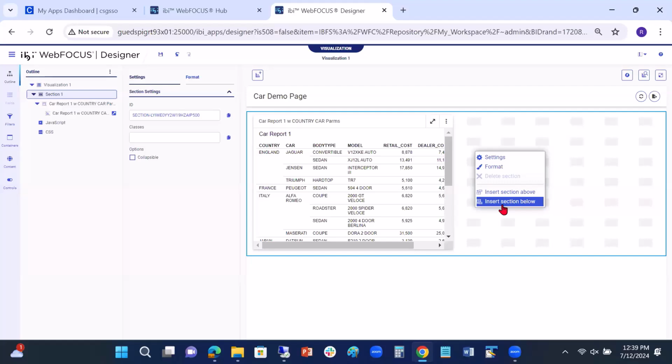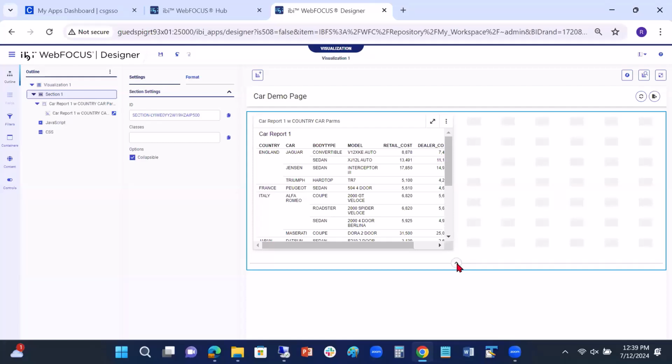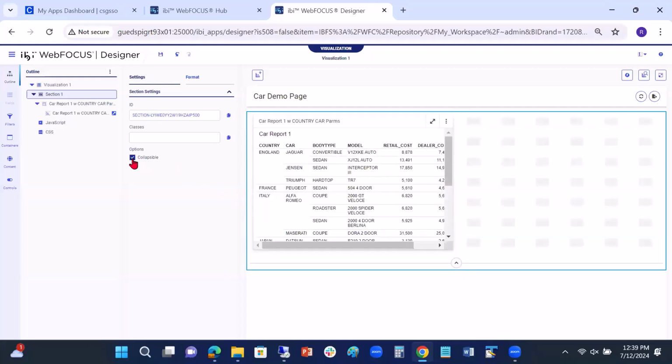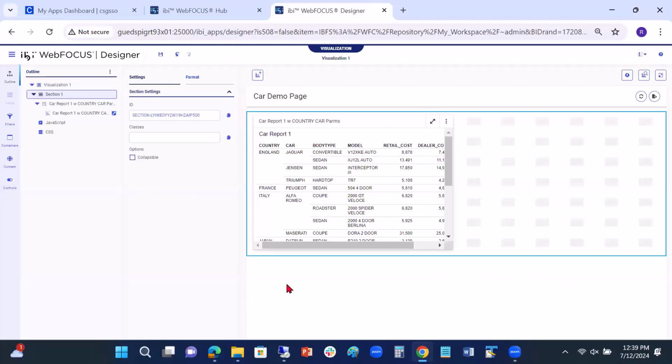If it's collapsible, you'll see that you'll get a little arrow, if I just click this, and I can make it collapsible or not. But otherwise the section is not collapsible. But I can have multiple sections and they can be collapsible or not collapsible. That's what that feature is for.